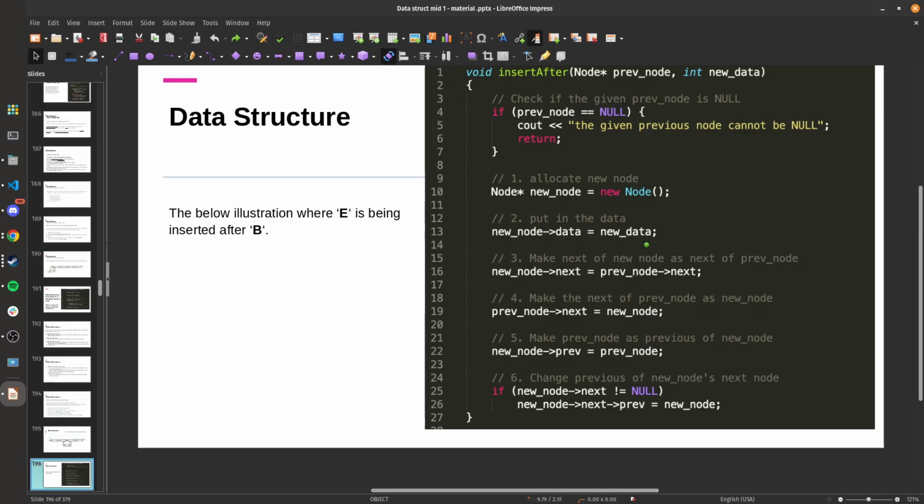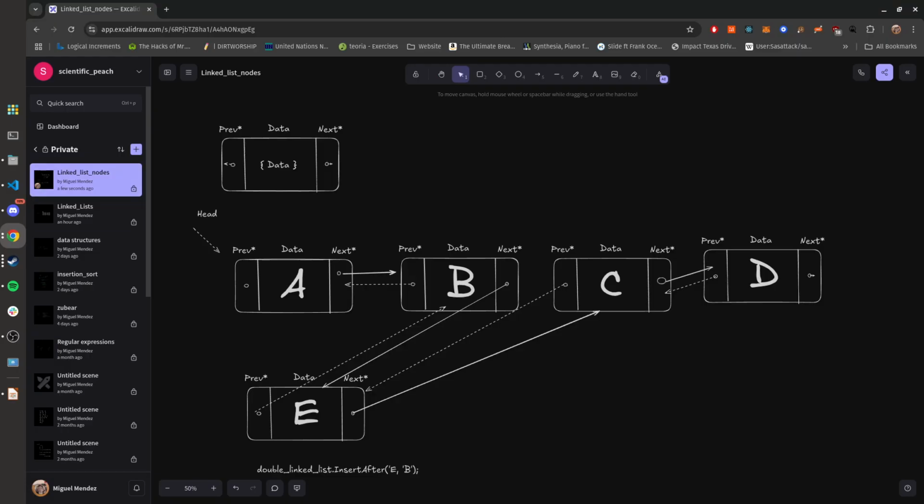This is the code for that. So same thing, we're creating this new node, we're filling it in with the proper data, we're making the next of this new node as the next of the previous node, we're going to make the next of the previous node as a new node. So that's changing these pointers around. So previous node, new node, new node. Okay, so let's break down these two lines first, since this is our new node. So we're going to grab the new node's next, and we're going to point that equal to the previous node's next. So that's where we're grabbing E's next pointer and making it equal to B's old next pointer.